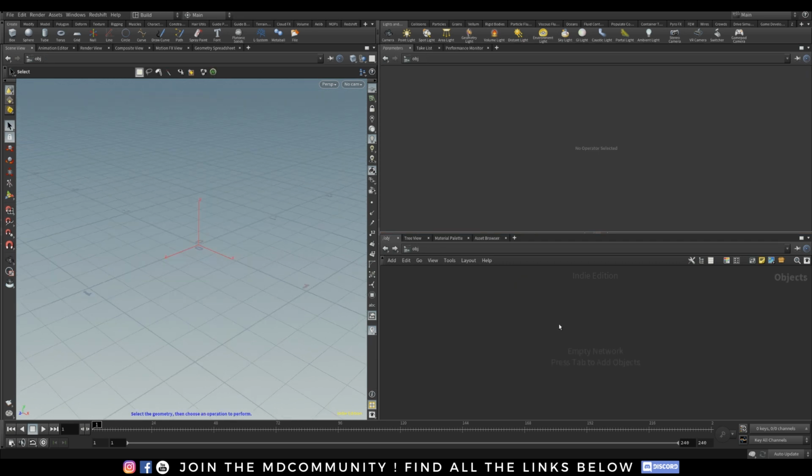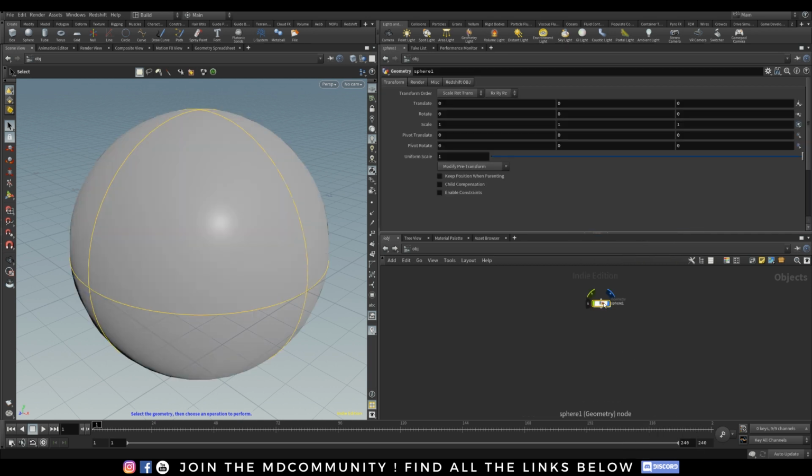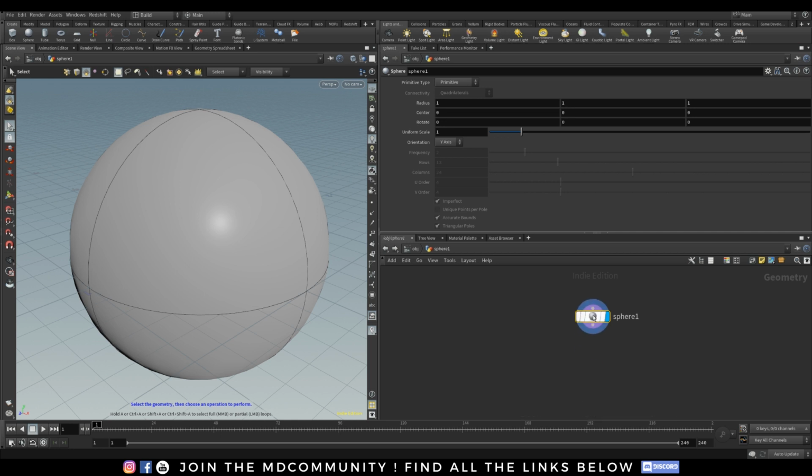Okay, now let's create something. I will go here, hit Tab on my keyboard and type sphere. Right now I will double click to dive into it, and I will change the primitive type to polygon.